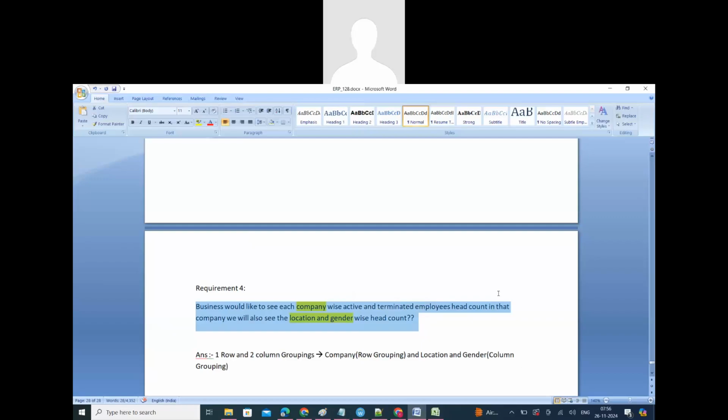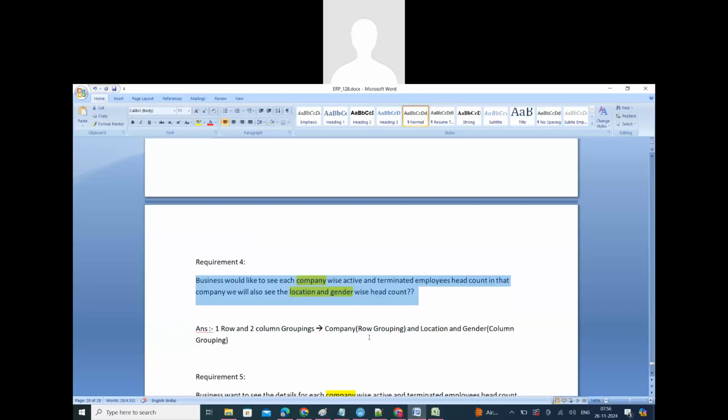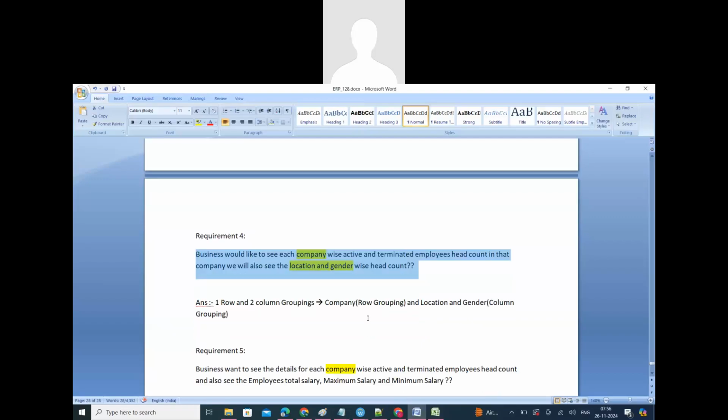Okay, let's move to requirement number 5. Business would like to see each company wise active and terminated employees headcount, and also see the employees' total salary, and also see the maximum salary, and also see the minimum salary. How can I get it?